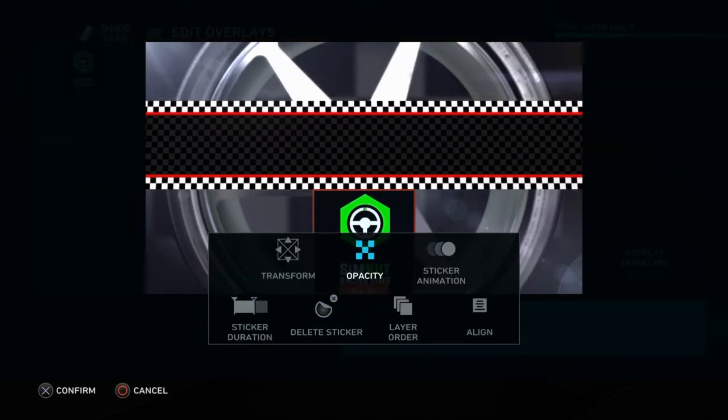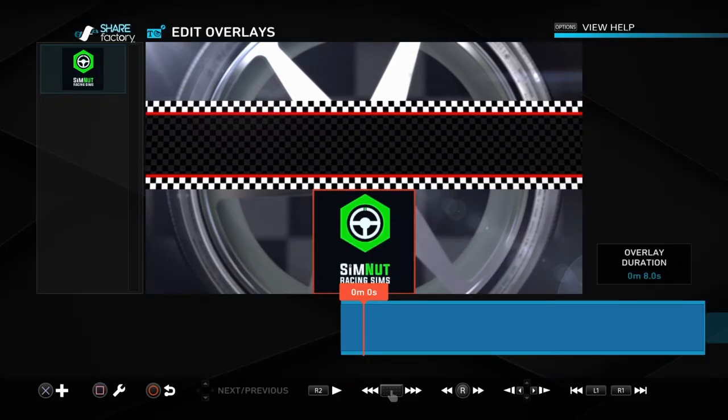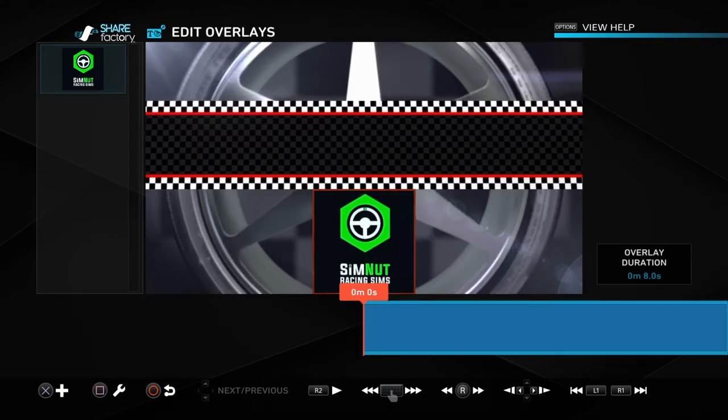And we're not going to put any animation on this one. You can set the opacity. You can add different layers. So that's set. And then we're going to go back to the beginning.